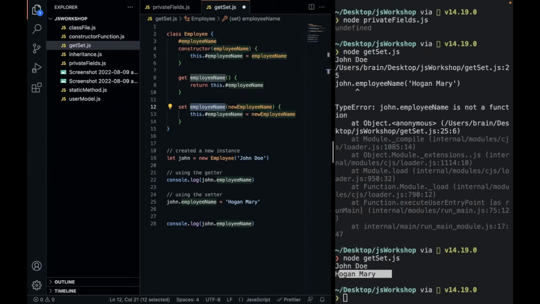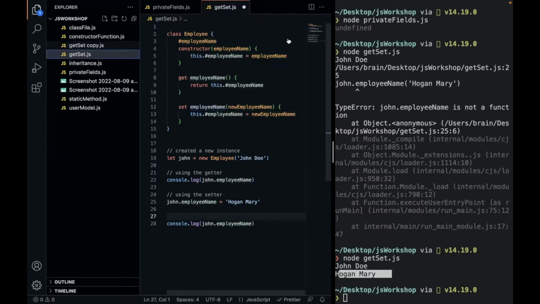Private methods are very similar to private fields, and the idea is you only want other methods to be able to call these methods. You want it to be private, and you don't want any other item or any other class to just call this particular private method. So an example of working with a private method.